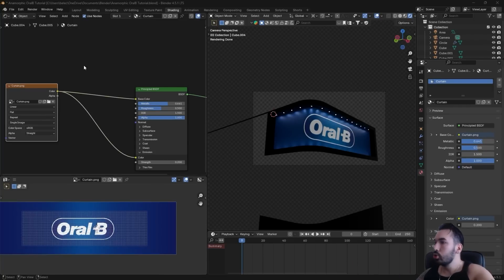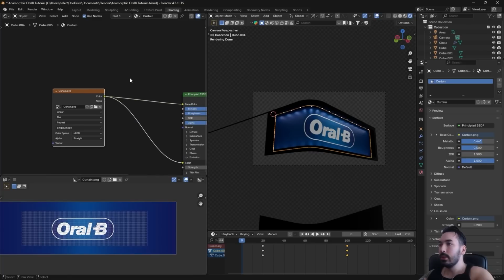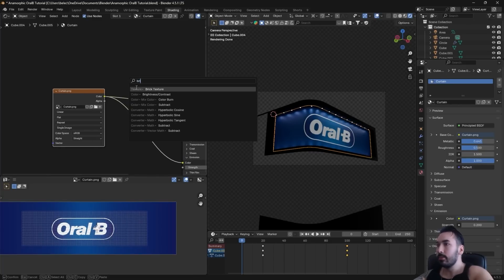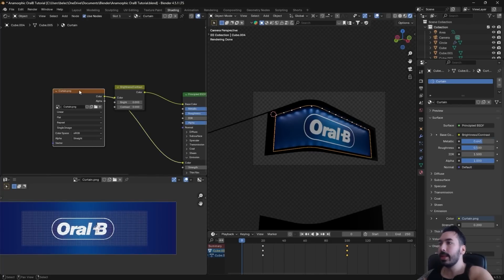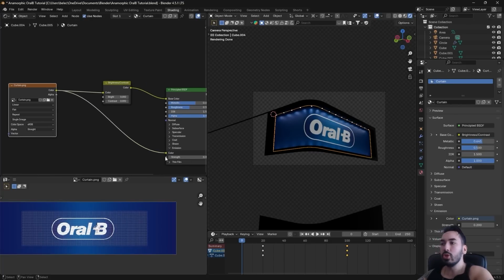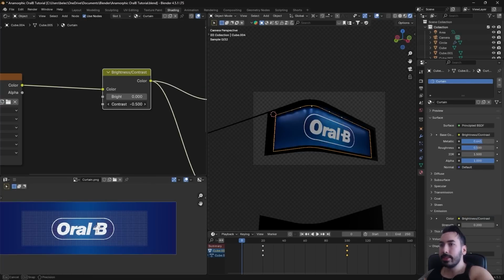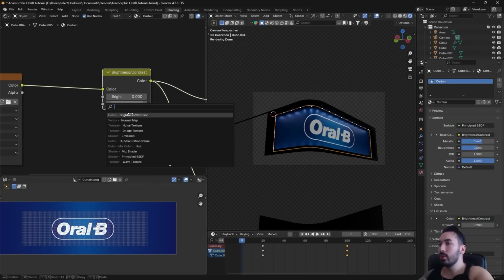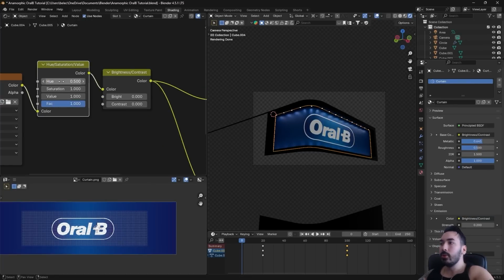If you want to, you can also adjust this texture inside of Blender. You just go Shift A, add something like a brightness contrast node. You place that between the curtain texture and the principled node. Now you can adjust the brightness and the contrast. You can also add a hue saturation value node here, and here you can change the hue, so you can completely change the color of this curtain if you want to. It kind of looks like a Durex ad.